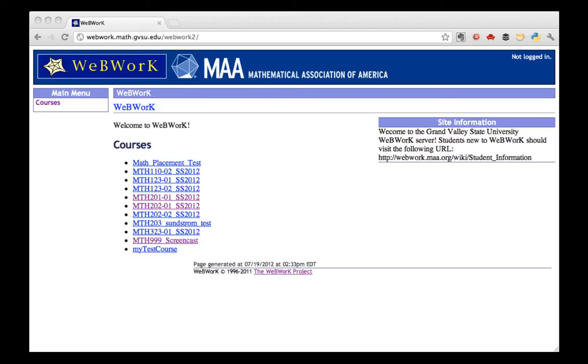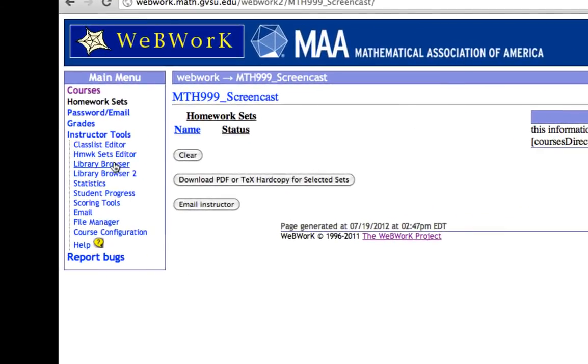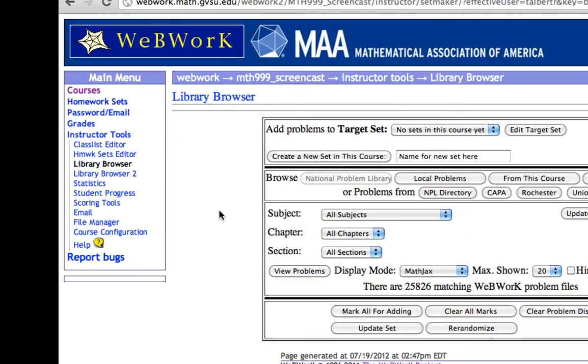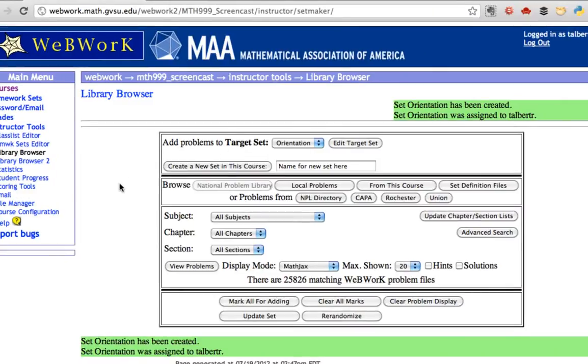First, find your WebWork class and log in. Next, go to Library Browser. We're going to create a new homework set for our class, which we can call Orientation. Type the name in the blank next to the button that says Create a New Set in This Course, and then click the button. You'll see in the top right that the Orientation problem set has now been created.